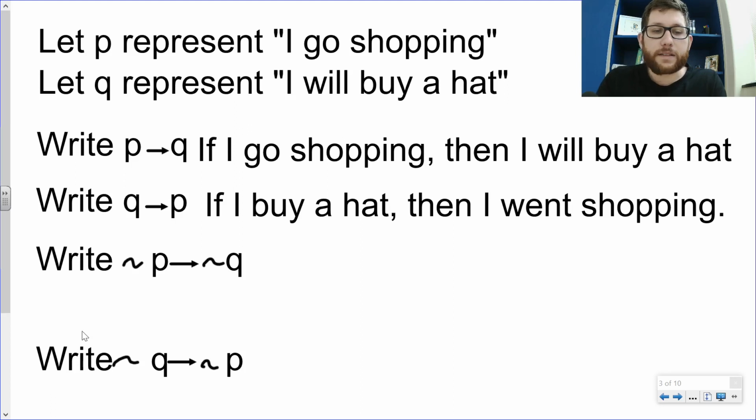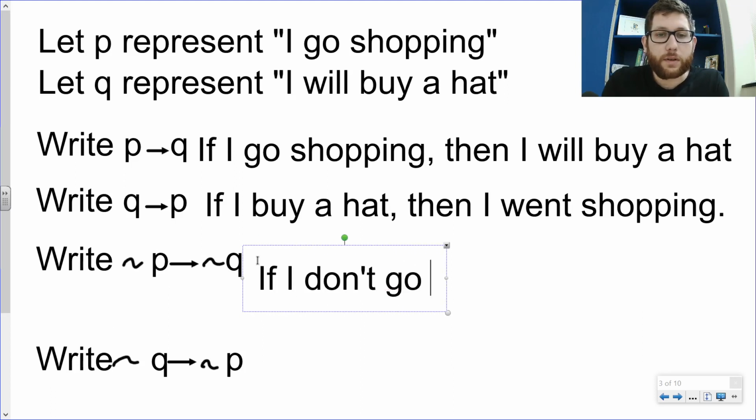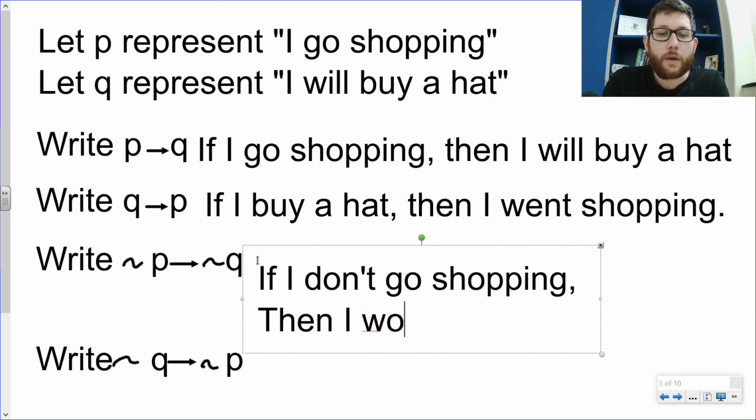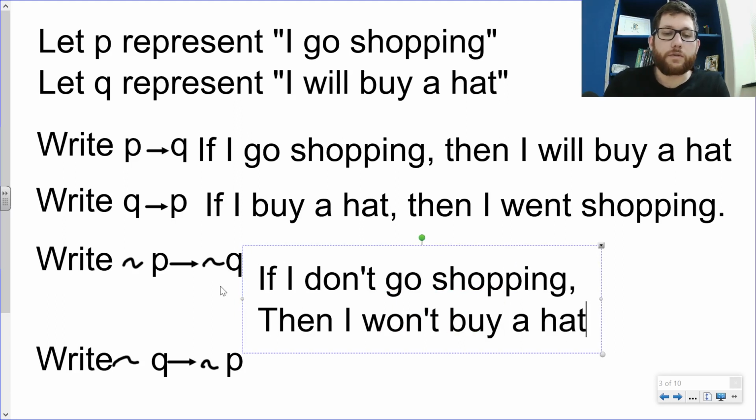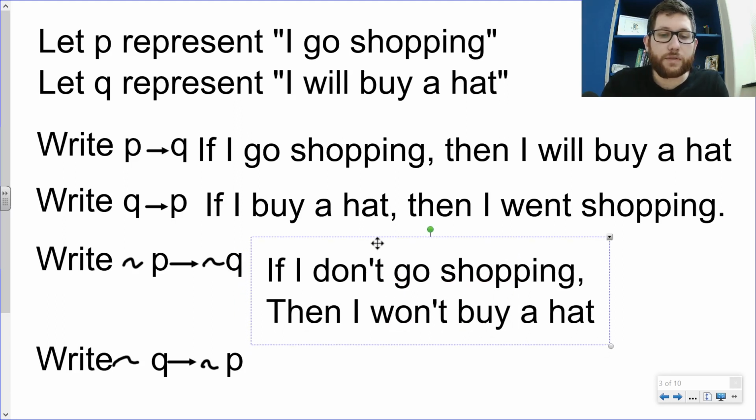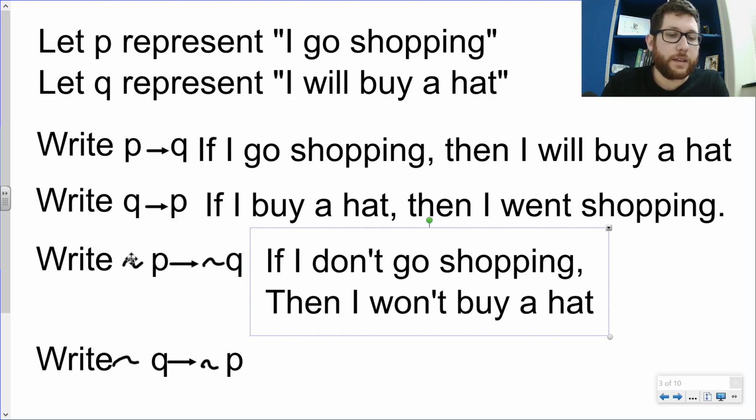All right, up next, let's do our inverse. Notice we have some negate signs. So if I don't go shopping, then I won't buy a hat. So notice how we've negated both of these. We've kept it the correct way, but we see the not signs, the negation signs on each of these.